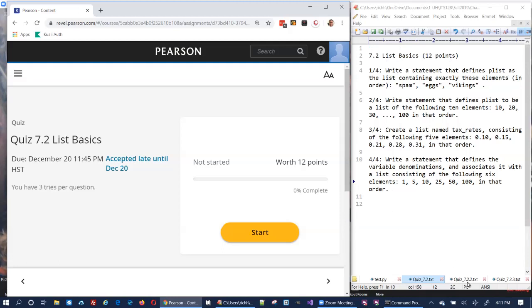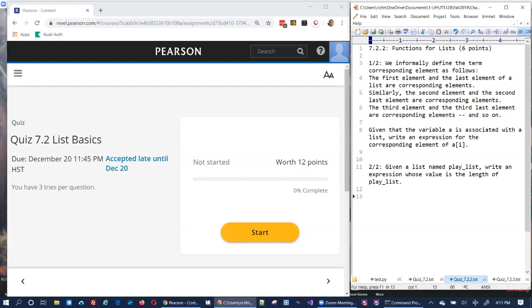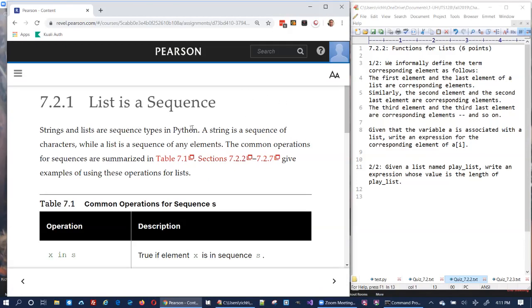Let's take a look at the second quiz here, which is this one, 7.2.2, and let's move on. And 7.2.1 is list as a sequence. Okay, so it's strings and lists are sequence types. They're sequence types. A string is a sequence of characters, while a list is a sequence of any elements.